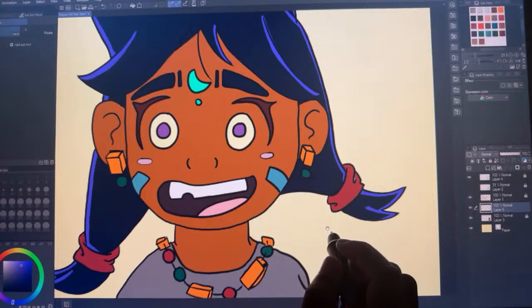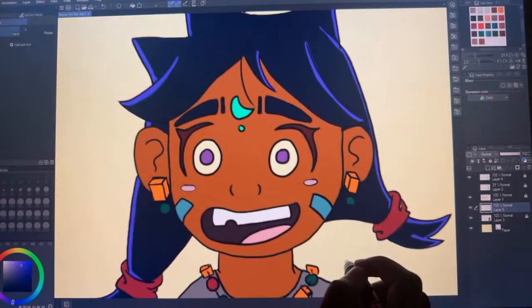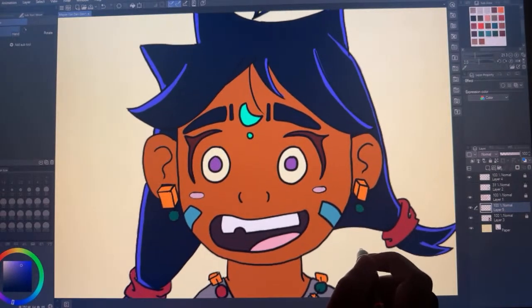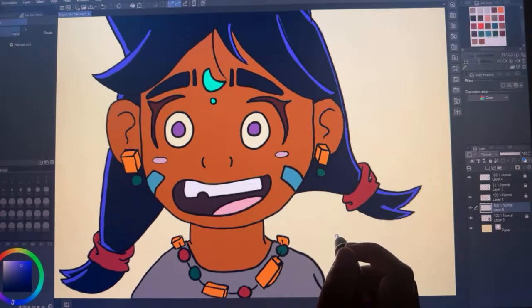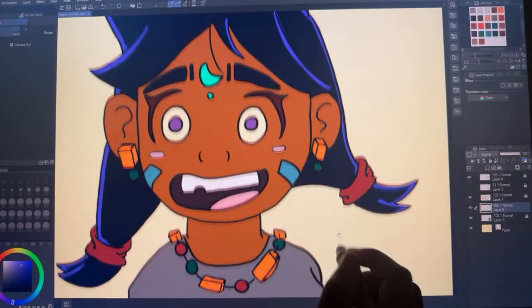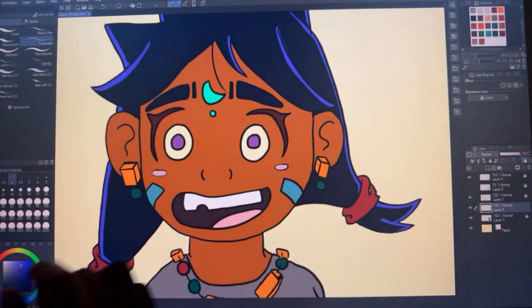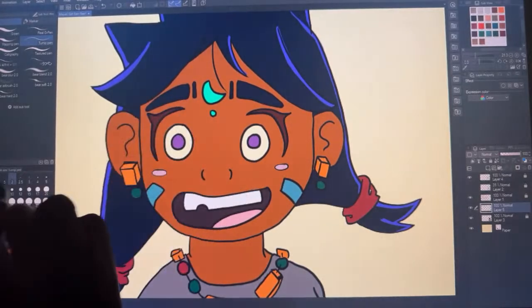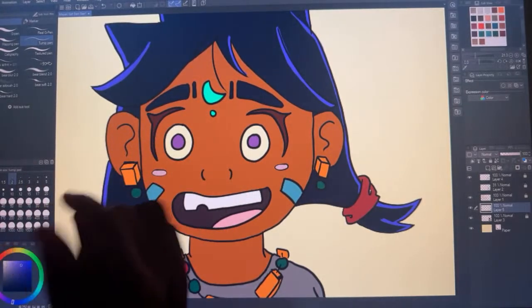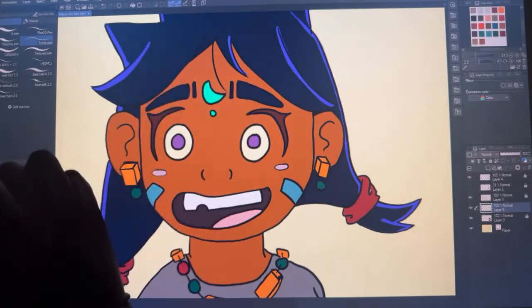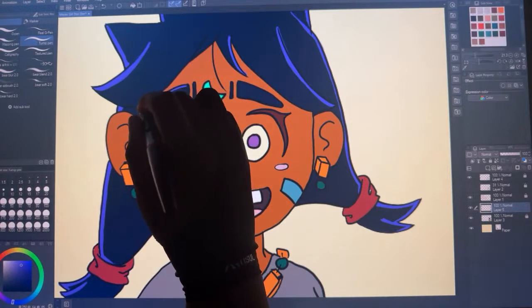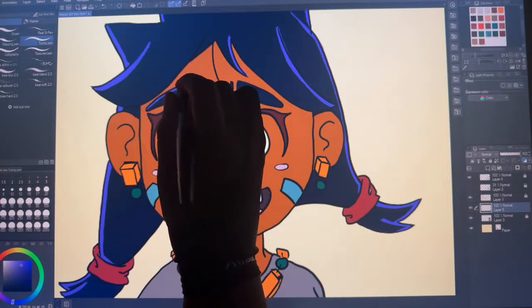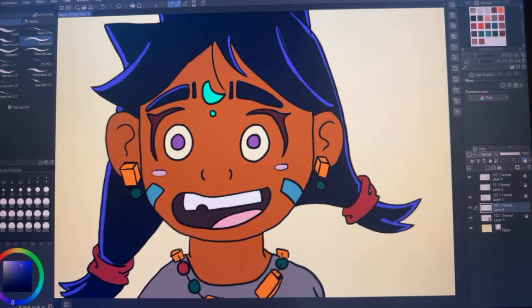So, I think that's okay for highlights. And then we're going to add some highlights. I guess we'll just work our way down. So, she doesn't really need any on her eyebrows. I mean, let's see what it looks like. We can just add some to show some kind of dimension, but is that too many? Is that too much?